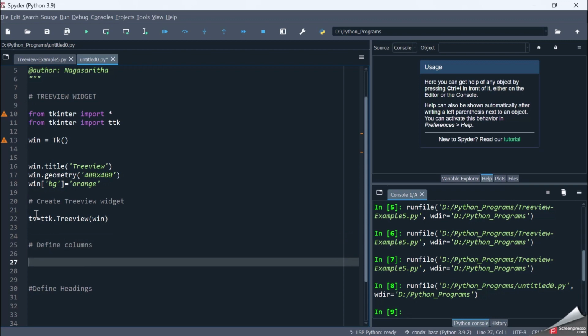And now let me define the columns for the Treeview widget. So let me say tv of columns, and I'm having in a tuple the columns for my Treeview widget. So the first one is ID, the second one is name, and the third one is gender. So these are my columns: ID, name, and then gender.